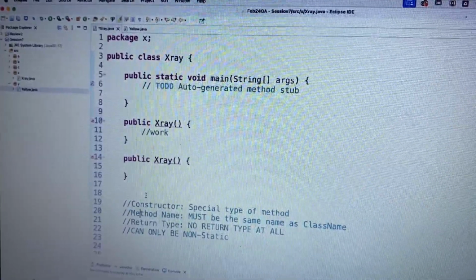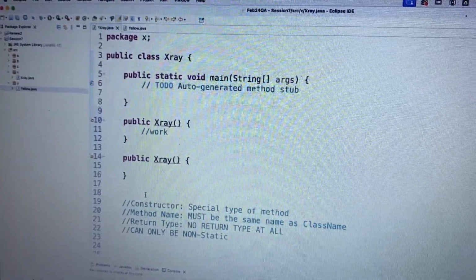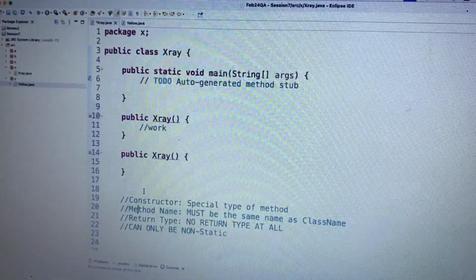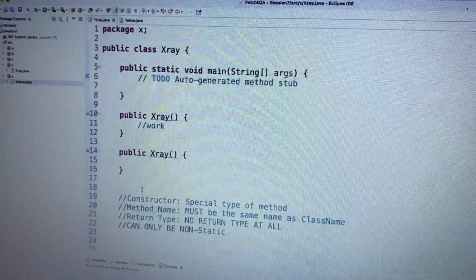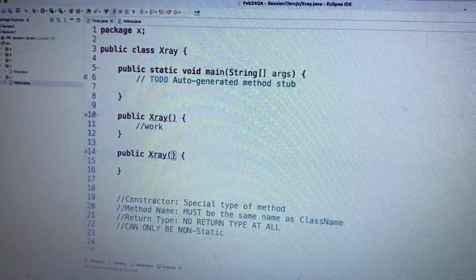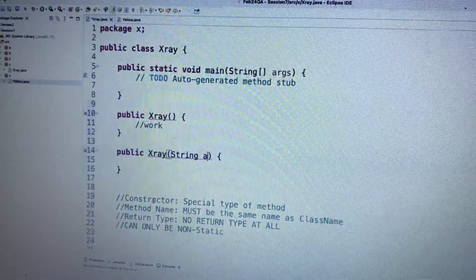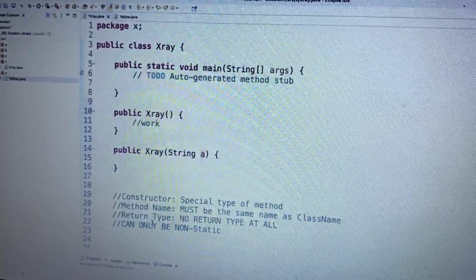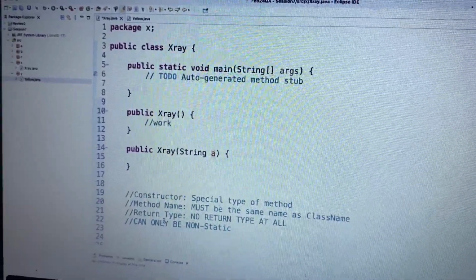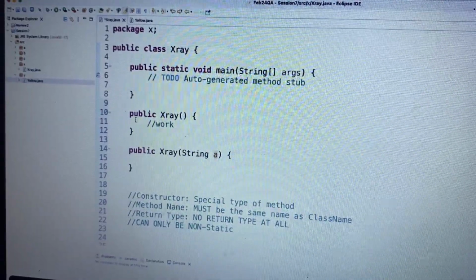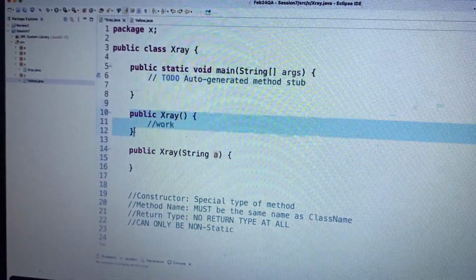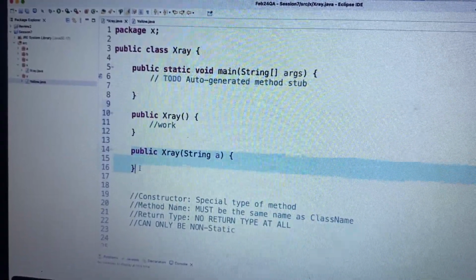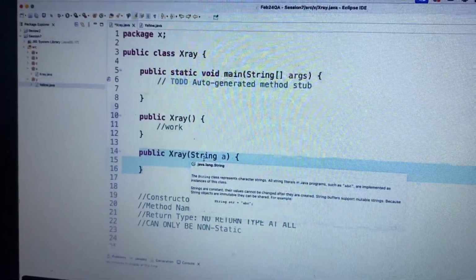Help me make it. So you put arguments in. It doesn't have to be anything specific. You can just write String A in one of them. So you're telling me to cut line number 14 and just put String A. Very good. You just made 2 constructors for the class X-ray. One is called the default constructor, which does not take any argument. The other is called a parameterized constructor because it takes a parameter, meaning it takes an argument.